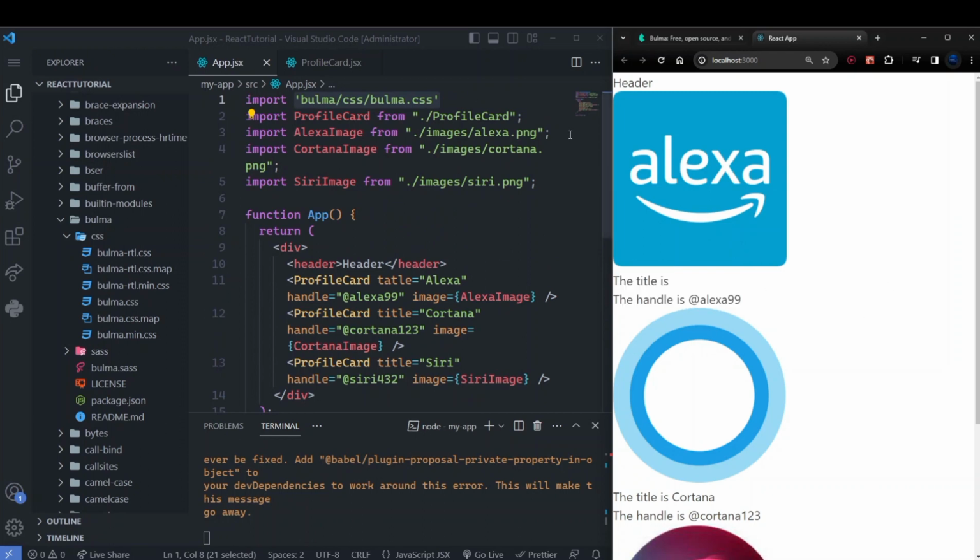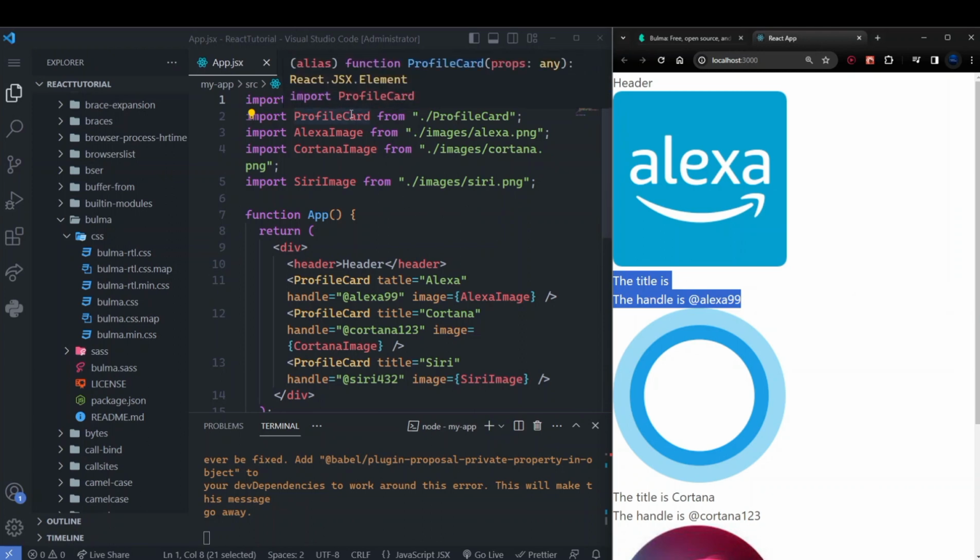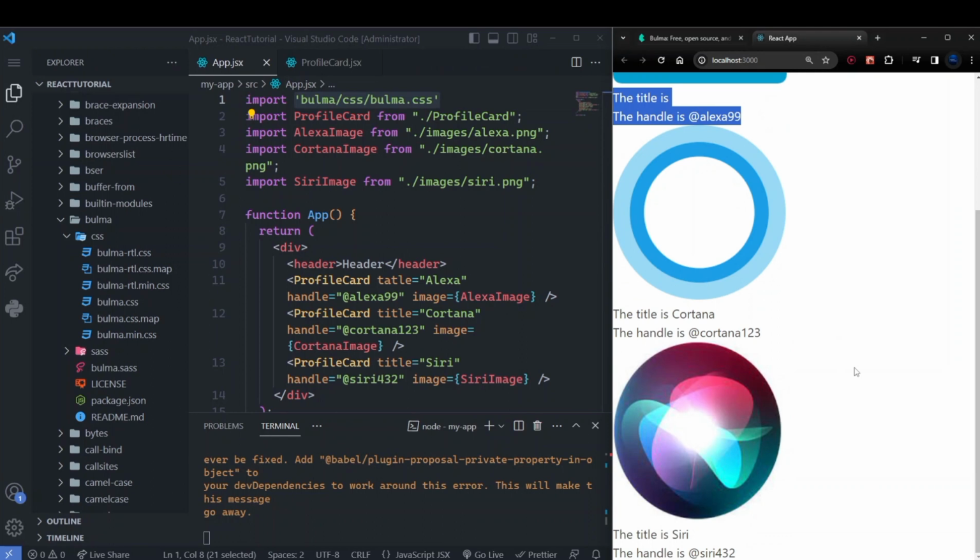And now we can make use of the Bulma library in our application. So guys, this was all for today, and in the next lecture we will understand how we can make use of the Bulma library properly to structure our website.